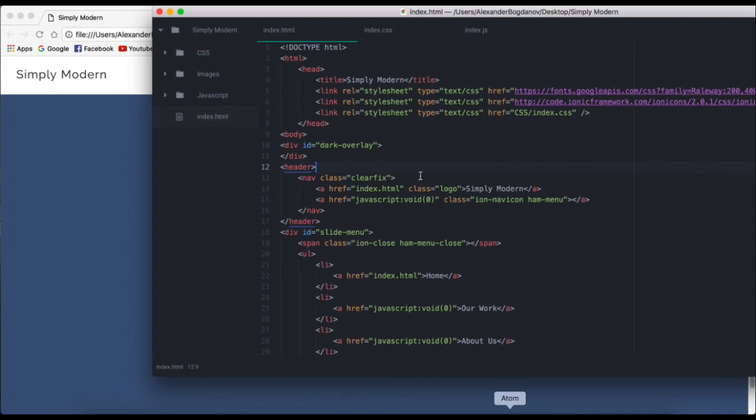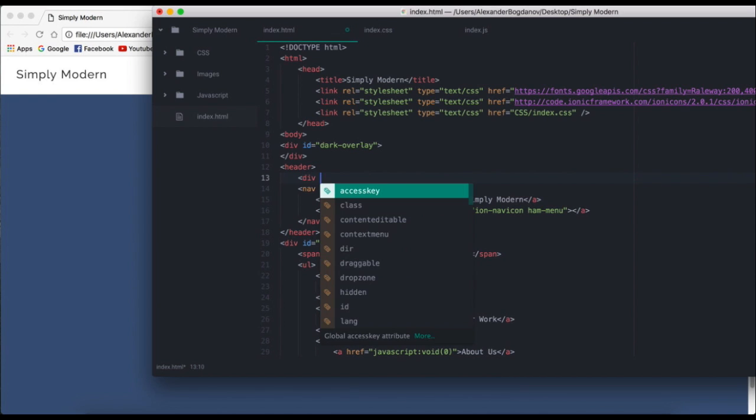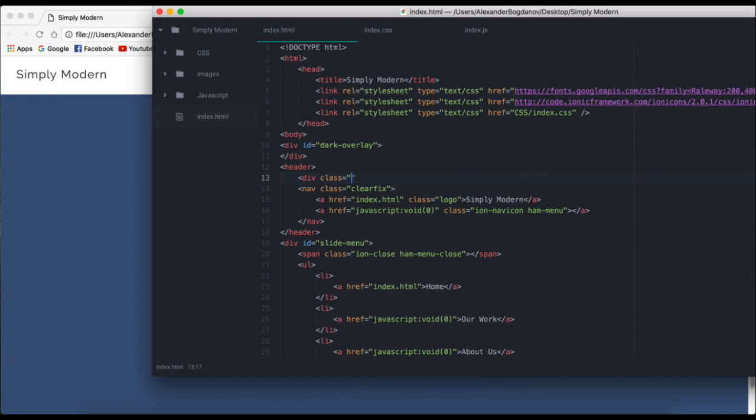So, this is what I'm going to do. We're going to create a div, and I'm going to give it a class of header background. No, actually, I'm just going to call it BG. Header BG, right? Alright, and I'm going to close it off right here.